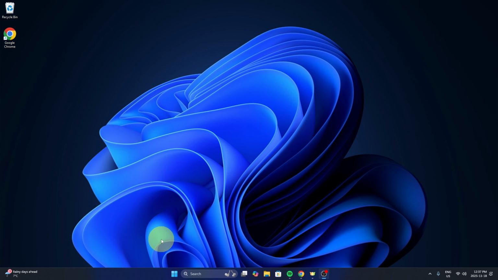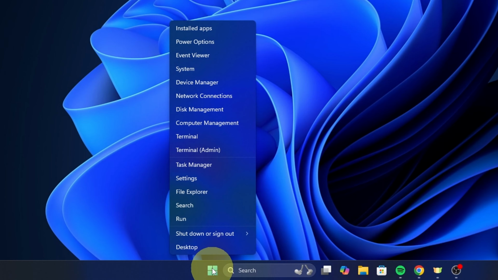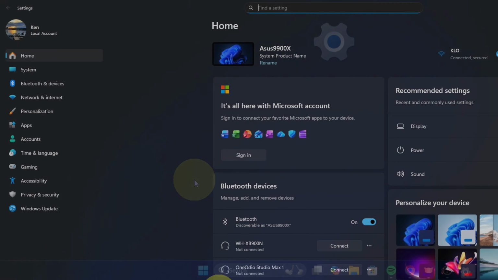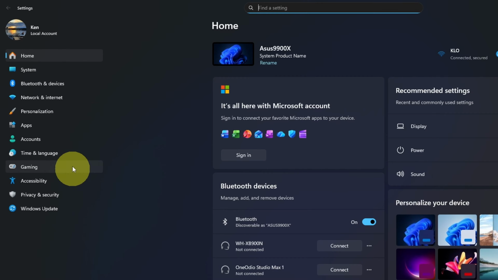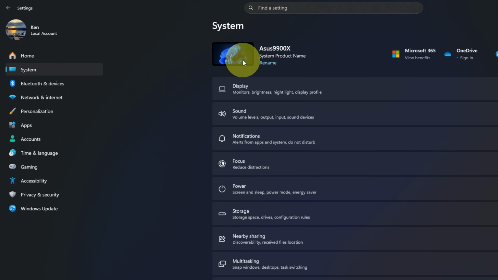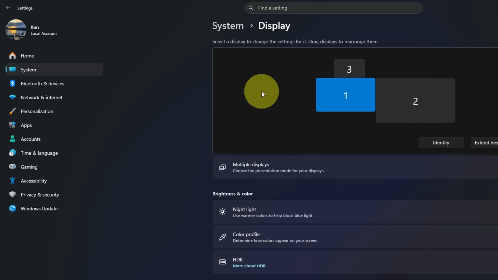So the first method, we're going to head down to our Start menu here at the bottom and go ahead and right click on it, not left click, but right click. You'll get a little menu that pops up and we're looking for the settings option here. You can go ahead and select that. Once that's loaded up, over on the left-hand side here, you'll see System. You can select System. And under System, you'll see the display option here at the top. Go ahead and select that.